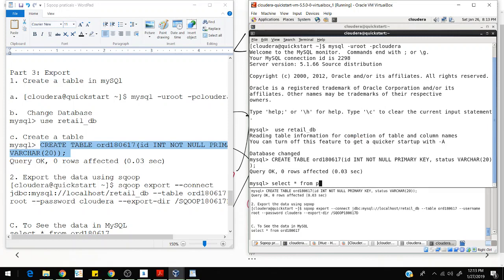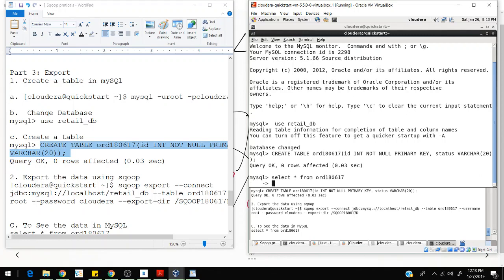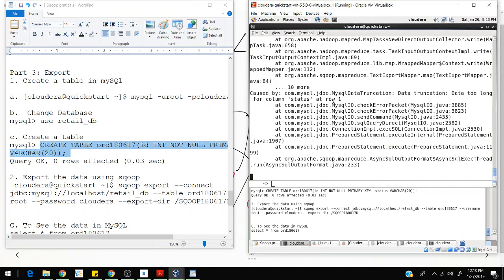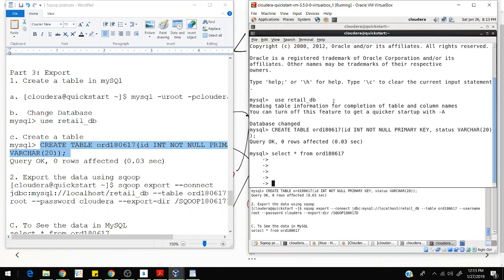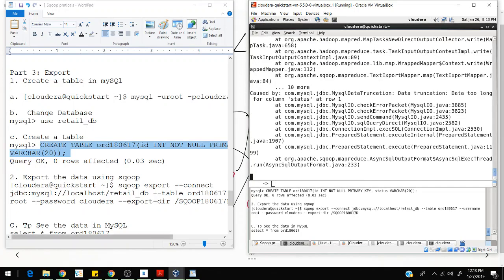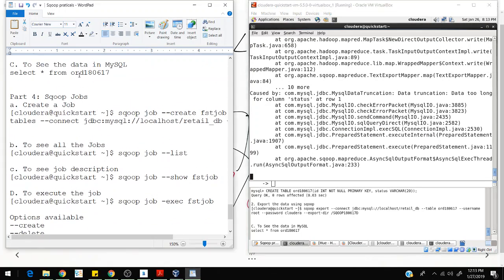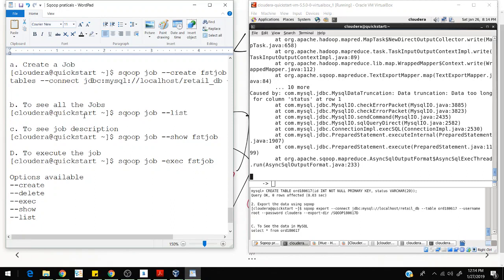then I can simply do select star from ord 180617. Let's try. It's still running, so we have to wait for that to complete. Anyhow, once the export is completed, you can see the data in MySQL. Meanwhile, it is still running.